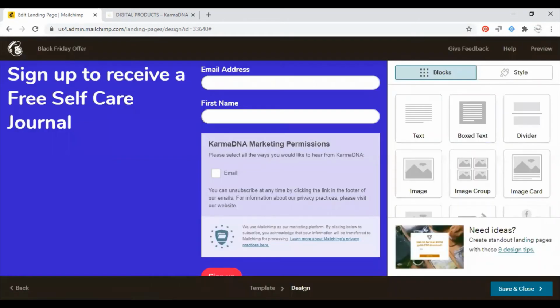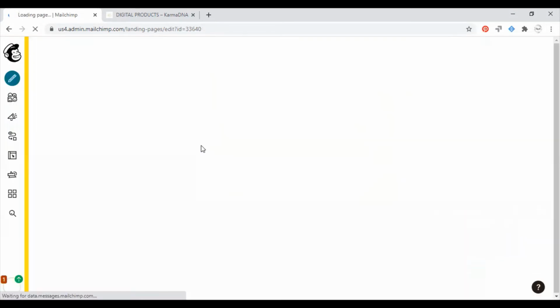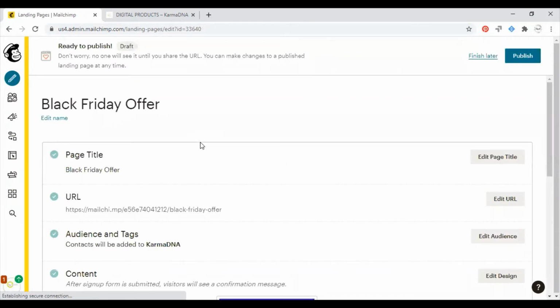And I'm going to go for publishing. So let's say save and close. We are satisfied with our content for our Black Friday offer. That's the page title. Then you will see the URL, which you can change. You can adjust it if you use the paid version of Mailchimp. I don't see it as necessary myself, or at least not yet, but you may want to do that later on.